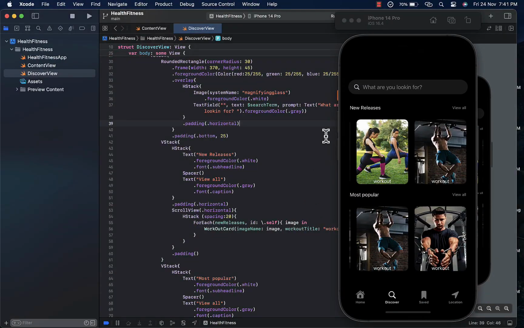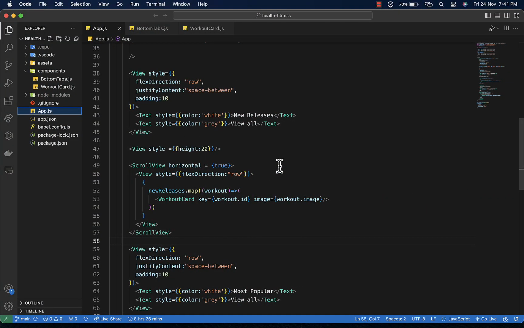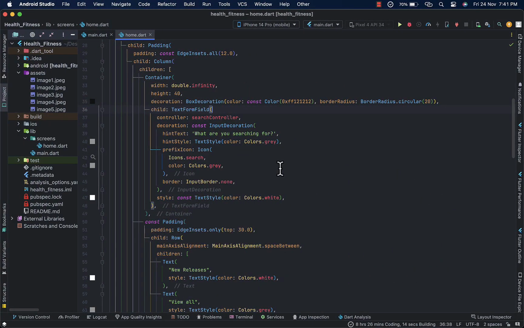The first 15 minutes will focus on SwiftUI, the next 15 minutes on React Native and the final 15 minutes on Flutter. Feel free to skip to the session that interests you most. So with that said, let's get started.